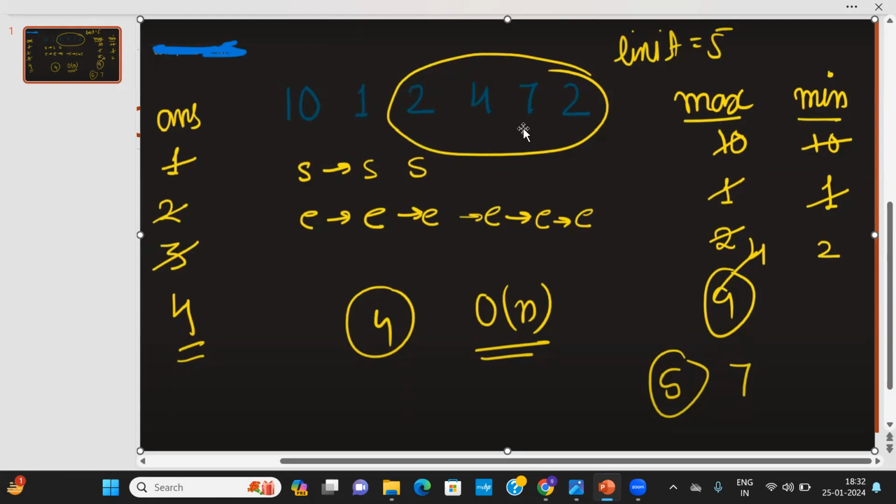Then we'll go to the next element, which is 7. Maximum element is 7, minimum is 1. 7 minus 1 is 6. 6 is greater than 5. It is not satisfying this particular condition. So what we need to do is we need to eliminate the elements.